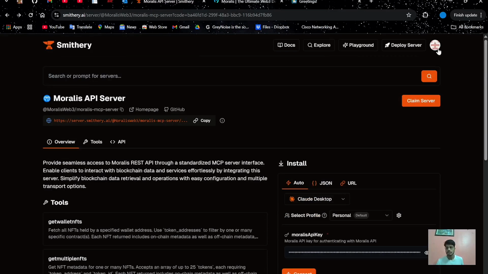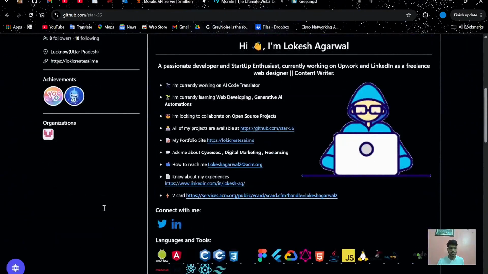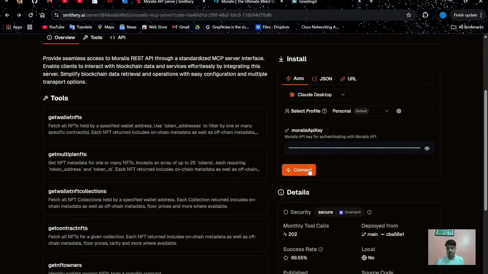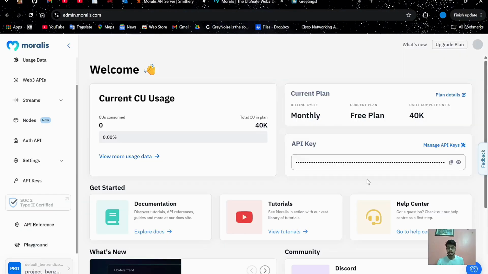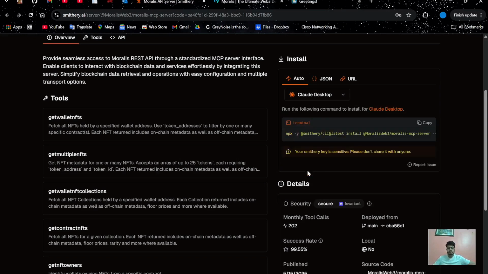Also, you have to log in through your GitHub account. So it will ask you to log in through your GitHub account. Make sure to have your own GitHub account here. This is my GitHub account, and these are the organizations and stuff like that. Cool. Then you have to paste your Moralis API key, and then click on connect.